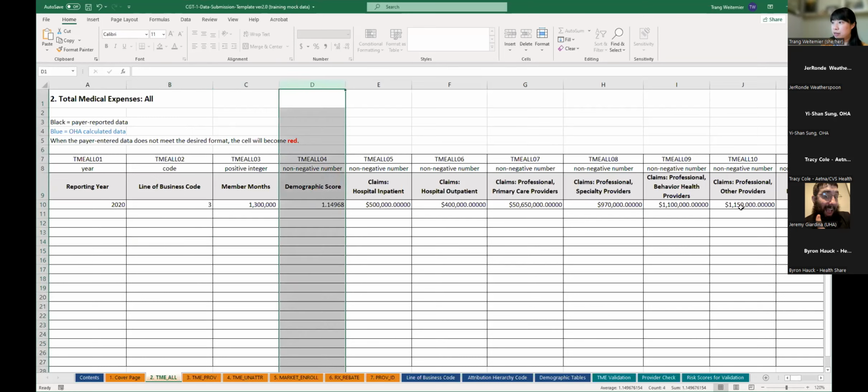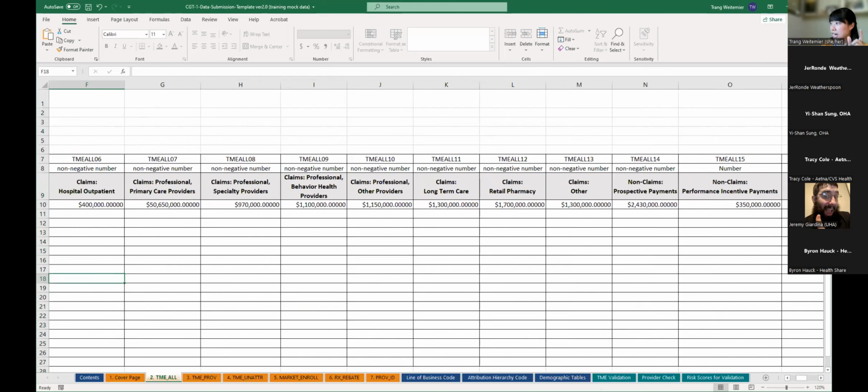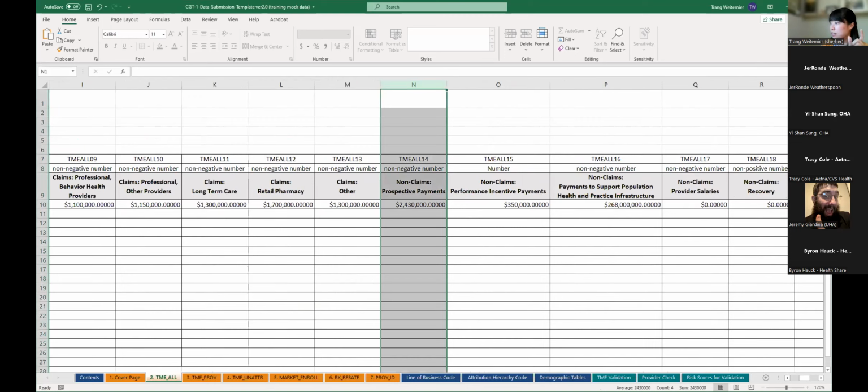Here's our new demographic score data field. It operates pretty much the same way the old risk score field operated, only when doing the calculations, you'll apply factors from this demographic tables tab. We have the same claims categories. There are 9 claims categories that you'll allocate spending to. If we scroll down, we'll hit the non-claims. There are 6 non-claims payment categories.